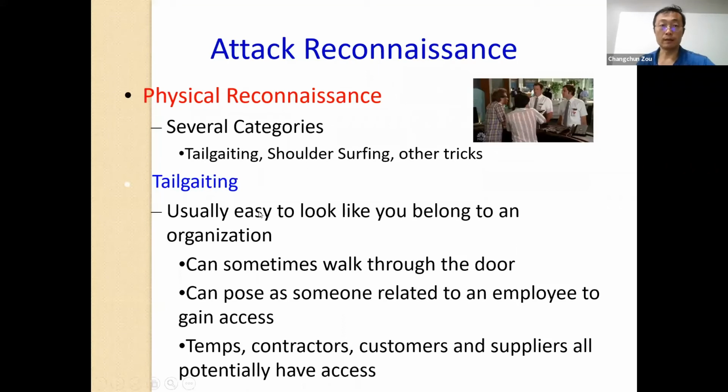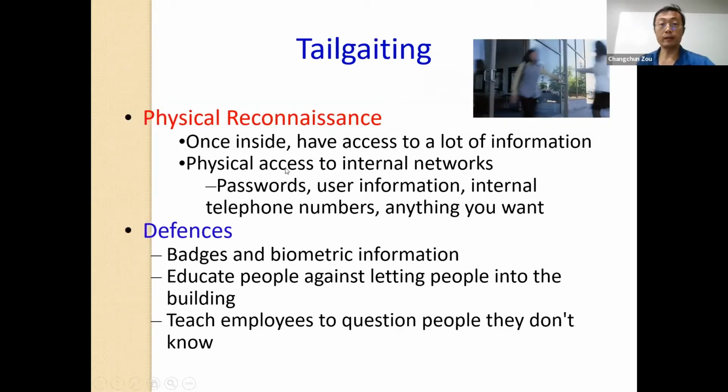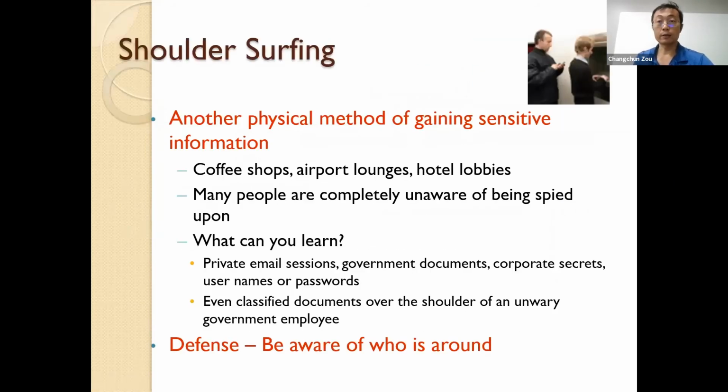Physical reconnaissance is like tailgating, following someone to enter the security gate. The defense against tailgating is just to make sure you follow the protocol. Don't let anyone in without going through the security gate. Another is shoulder surfing, which is just looking over your shoulder to see what you type on your computer, especially if you use your laptop in a public place, like in a coffee shop or in an airport. You should be aware of anyone behind your shoulder who could see your login actions.